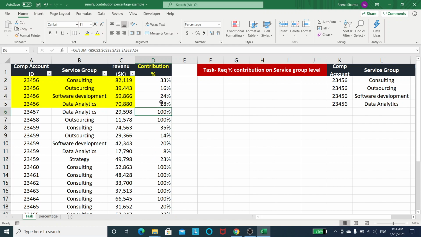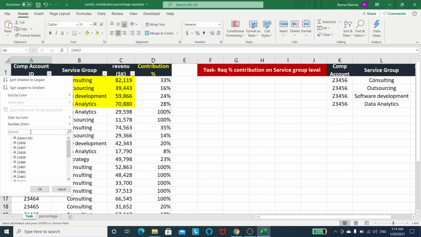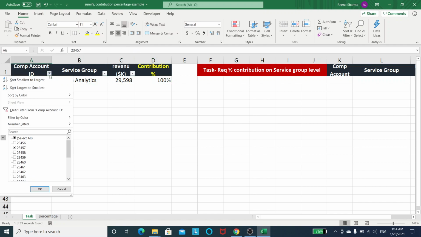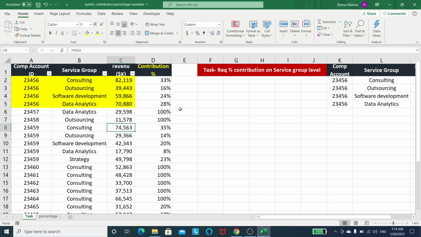Now just to cross check if the answer is correct or not, you can see here that we have 100% contribution. Why is it 100%? It can be 100% only if the company account ID is not repeating. It should be unique. So let's take an example. This ID should not repeat, so just filter it out and check it. You can see it is appearing just one time, so it's not repeating, and that is the reason it was 100%. Press OK and we clear the filter.